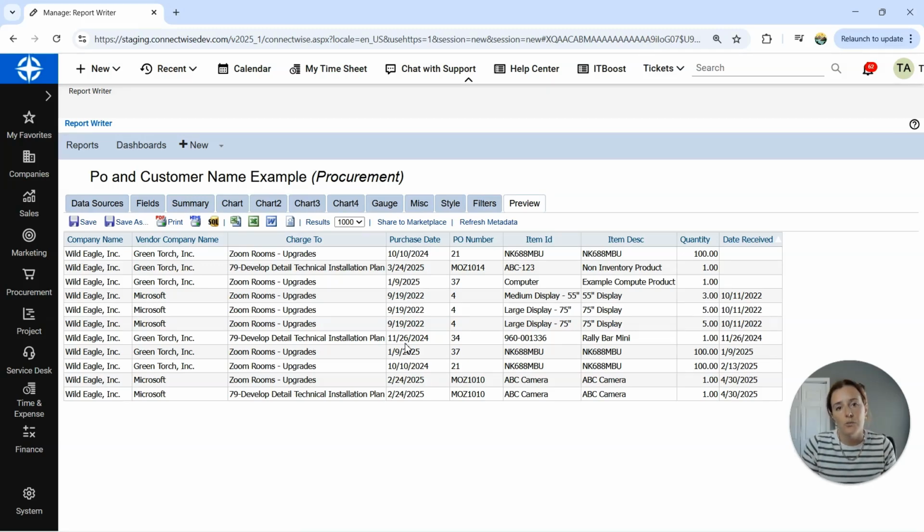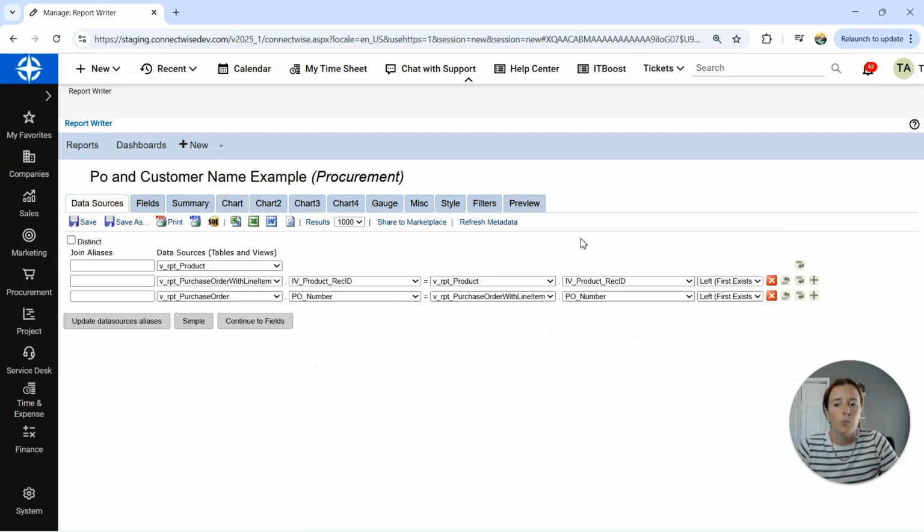There's so much you can do with this, but at the end of the day, it all really starts with just a few tables, and that product table is really the best place to start as you continue to build this out.